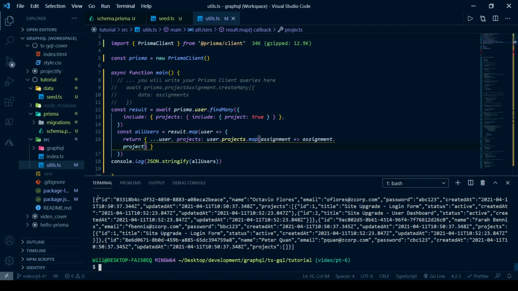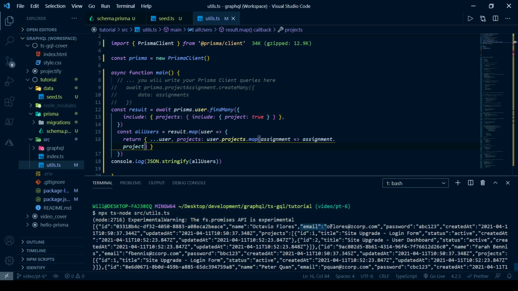All right, so you can see here for Octavio we've got his ID, his name, his email, his password, the timestamps. Then we get to projects, and for each project all we have is the project ID, the title, the status, the timestamps, and then we're on to the next project. We don't get all that extra information from the project assignment table. So you get a nice streamlined query, and this will work exactly with our GraphQL endpoint.